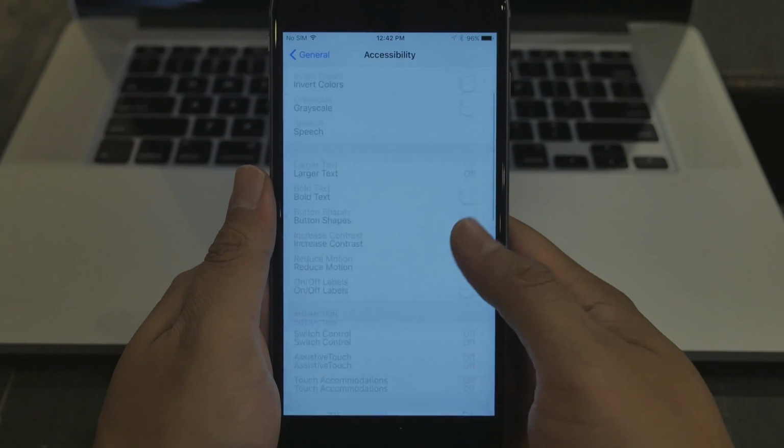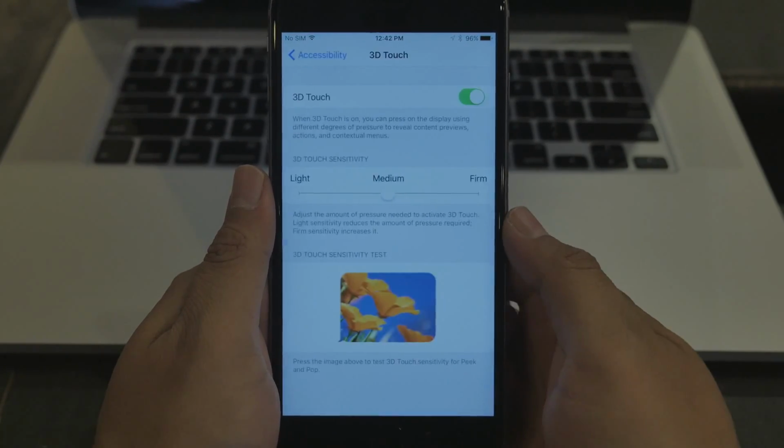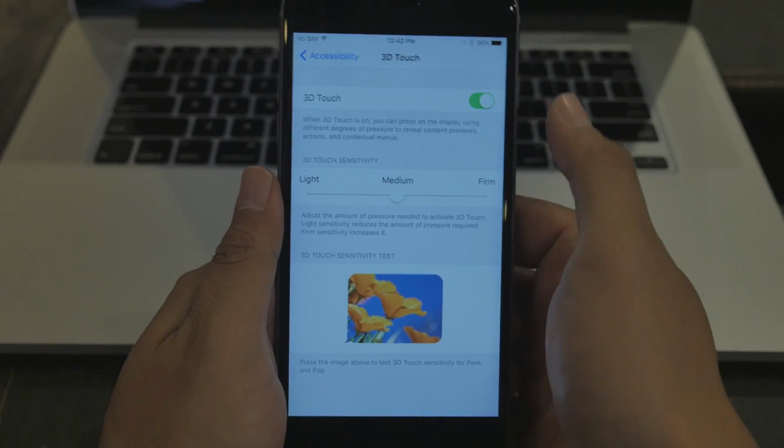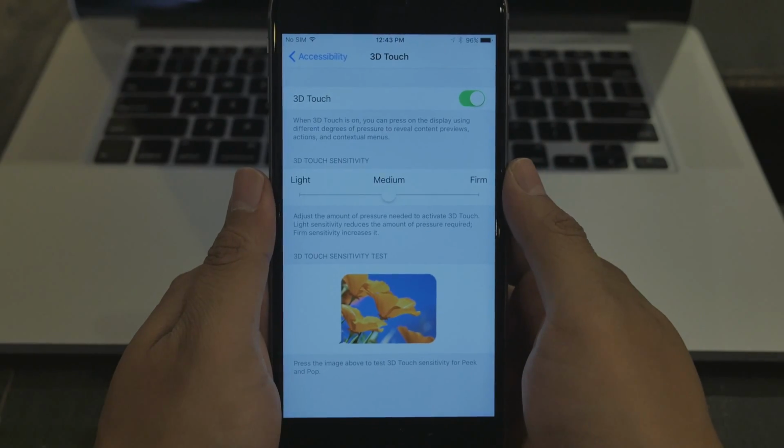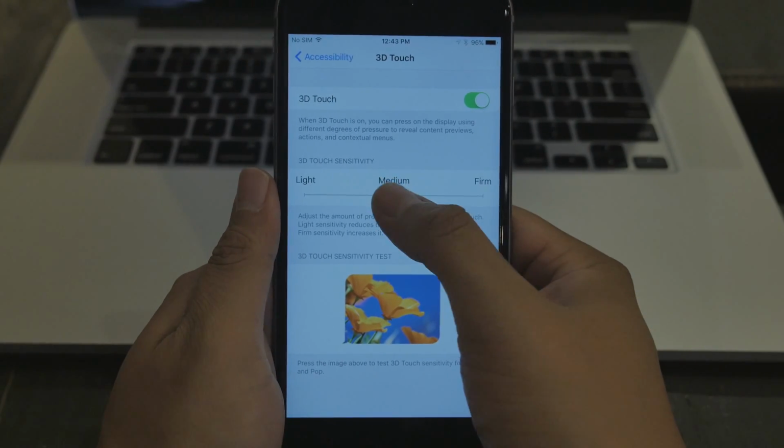Now if you're a new iPhone 6s or 6s Plus owner and just could care less about 3D Touch, you can actually disable it by going into your settings and go into general, accessibility, and then find 3D Touch, and you can disable that. But you can also even change the sensitivity of it by different levels of light, medium, and firm.